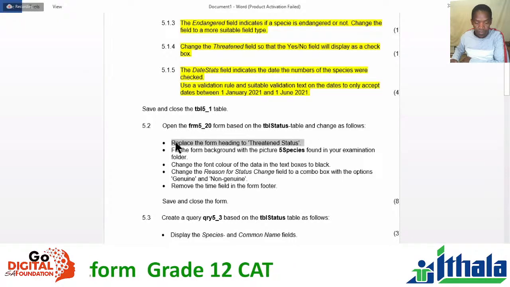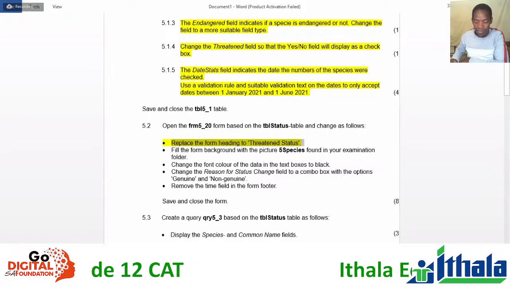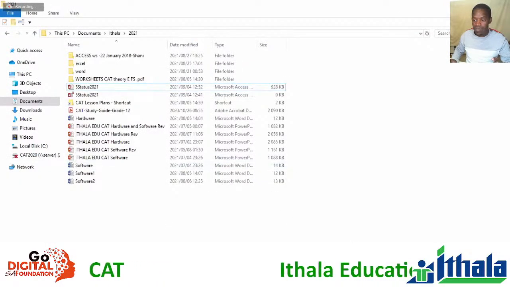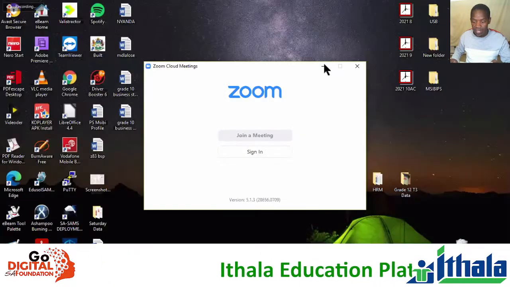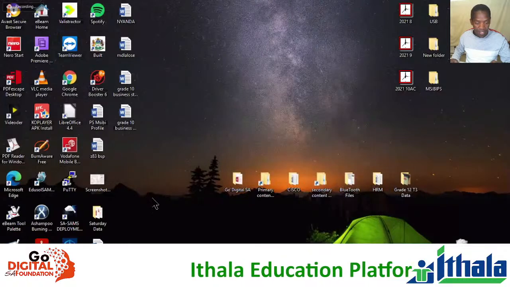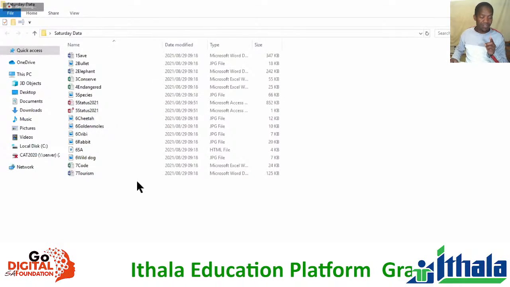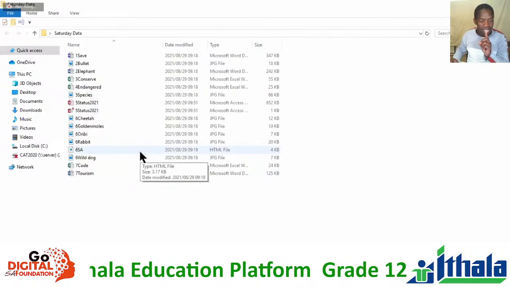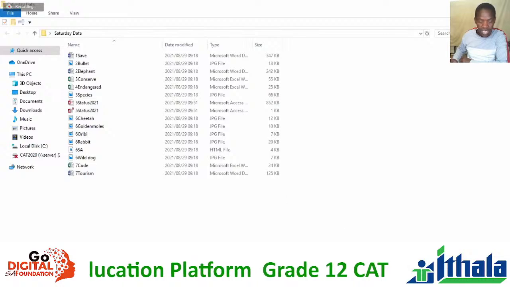Fill the form background with the picture 5 space found in the examination folder. Now look at your examination folder. Okay, at the moment my folder is hidden somewhere. I'm going to go and look for my folder on my Saturday data. But your folder will be in your examination folder, because you'll be working with one folder with your examination number and examination center. So what kind of a picture am I looking for?